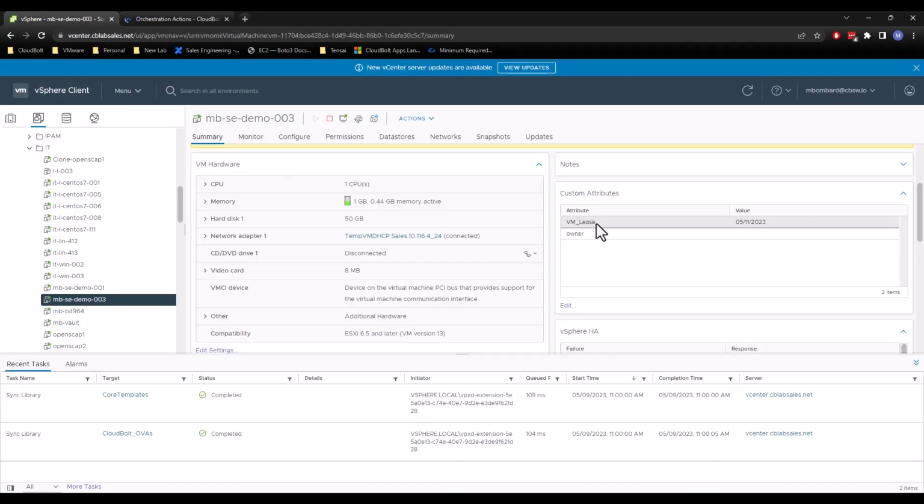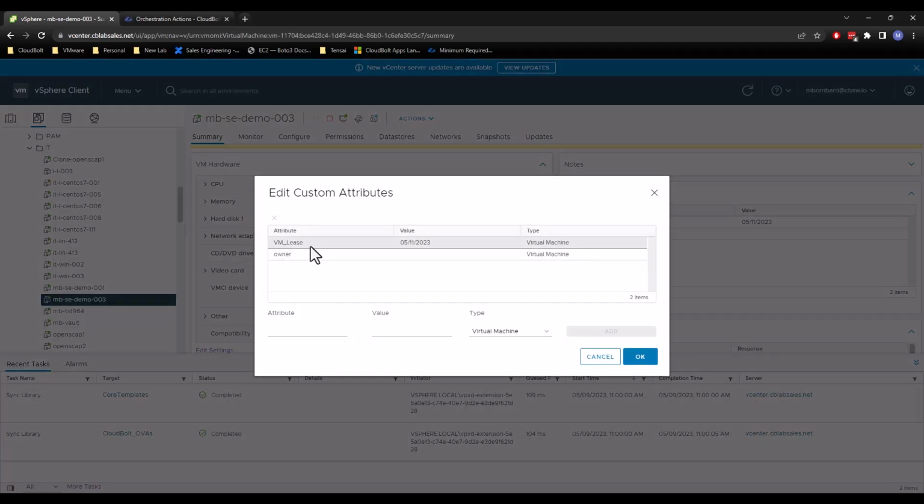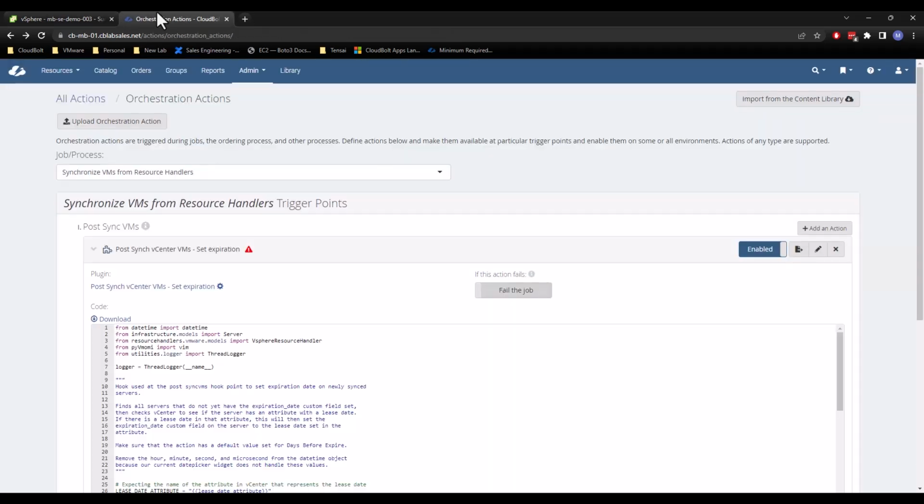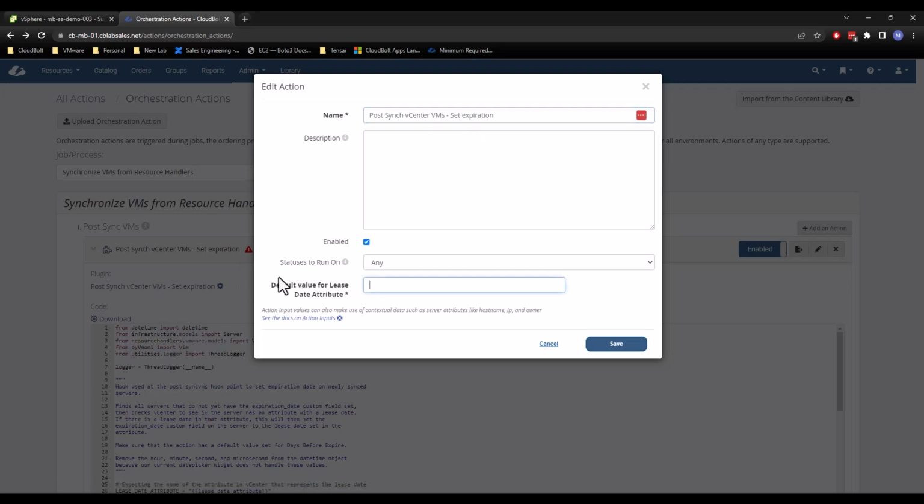And I don't remember what I called it. Yeah, VM underscore lease. See if it'll let me copy it. It won't. There we go. Okay, so I'm able to copy it. I can then come back over here to my post-sync VMs. Notice there's a red exclamation point here that says that it's going to fail until all required inputs have been assigned default values. So I'm going to hit my edit button over here to the right and define my default value for that lease date attribute.